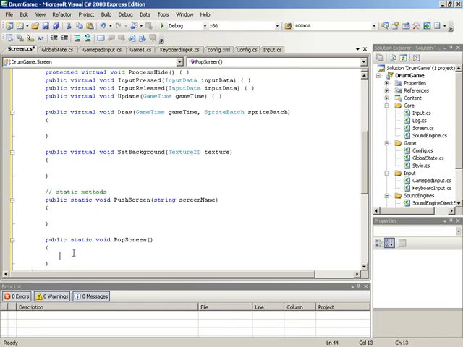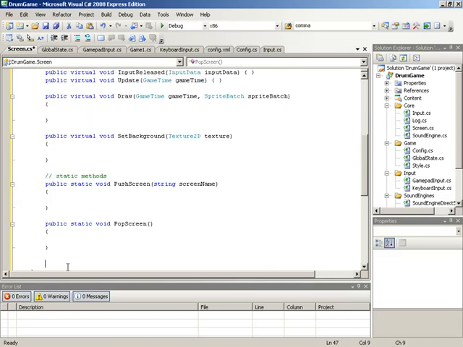Gotcha. And so pop screen is going to do just that. Whatever happens to be the top item gets removed off of the stack. And being removed off the stack means that we're now looking at the item below it. And so that's how we get the idea that popping a screen will cause us to go back in the series of screens that have been shown. Gotcha. Alright, one last method we'll put together.